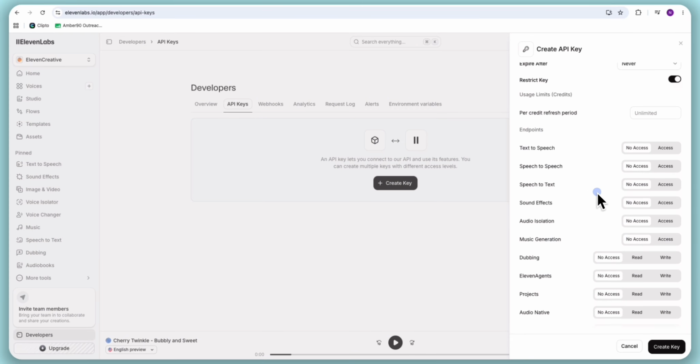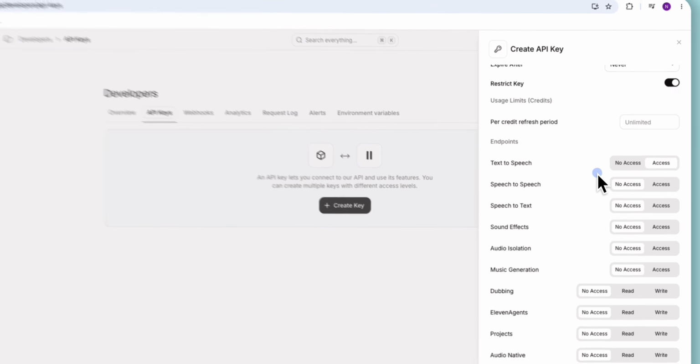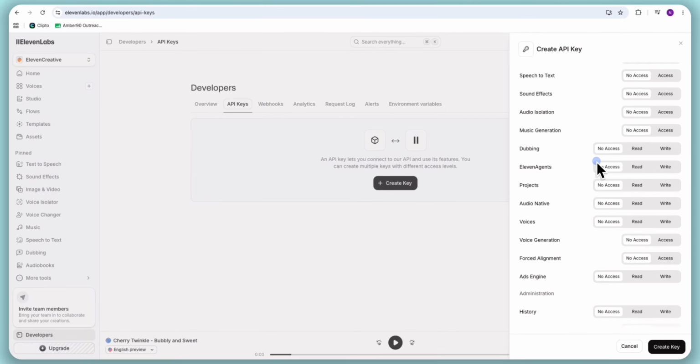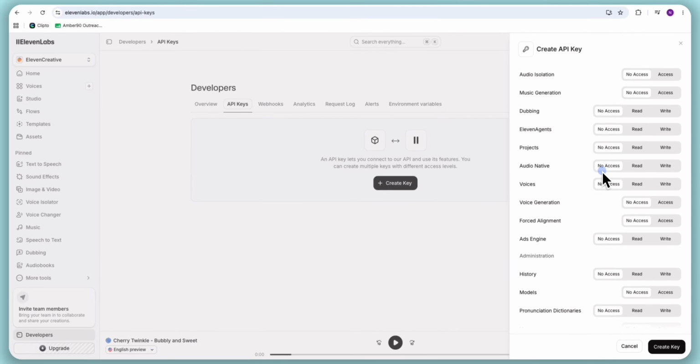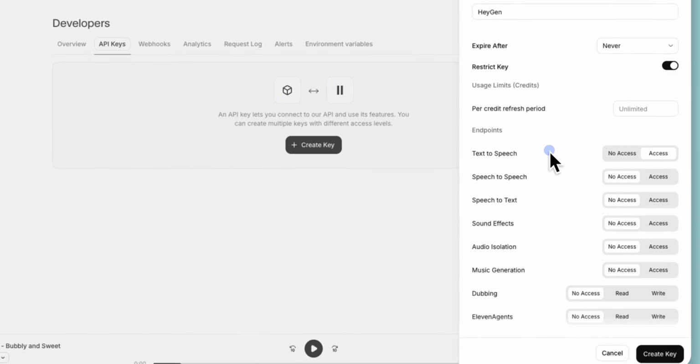Next, choose the permissions for the key. To import and use an ElevenLabs voice in HeyGen, make sure text-to-speech access is enabled. You can also scroll down and select any other permissions that you may need. However, text-to-speech access is enough when you only want to import a voice into HeyGen.